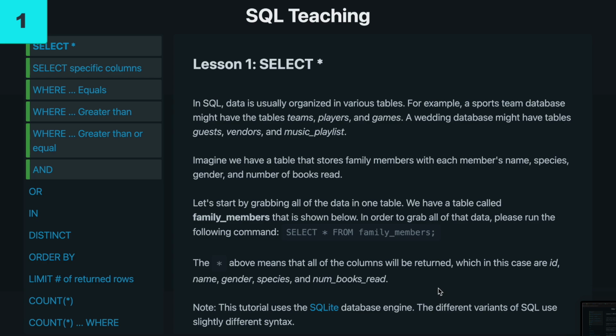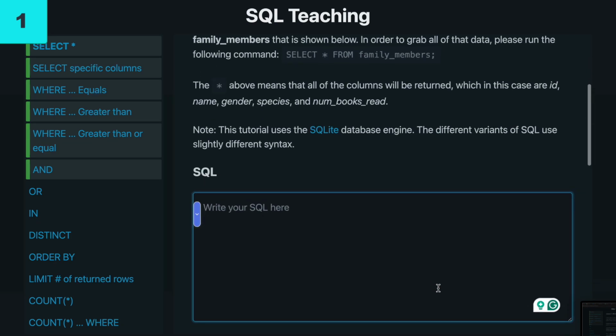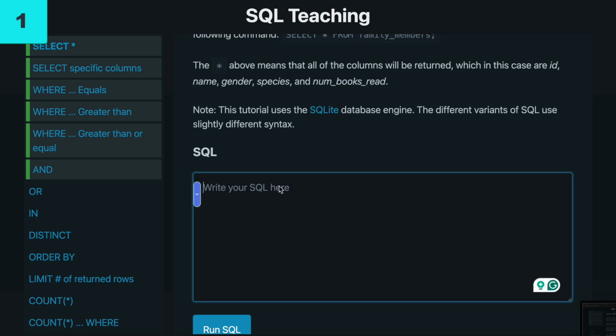Alright, so in SQL, data is stored in tables. Think of it like a giant spreadsheet. For example, we got this table called family members and it has stuff like species, gender, and how many books they've read. But if you're trying to look for something specific, all you have to do is just type this command.